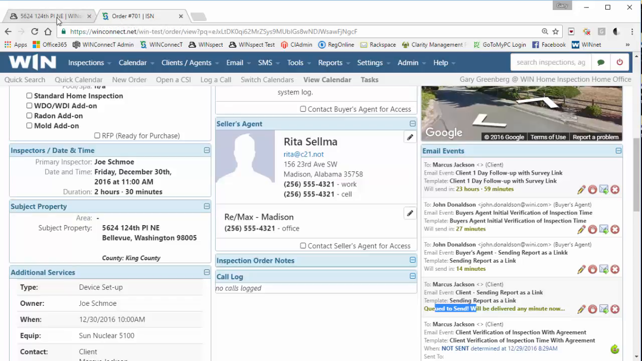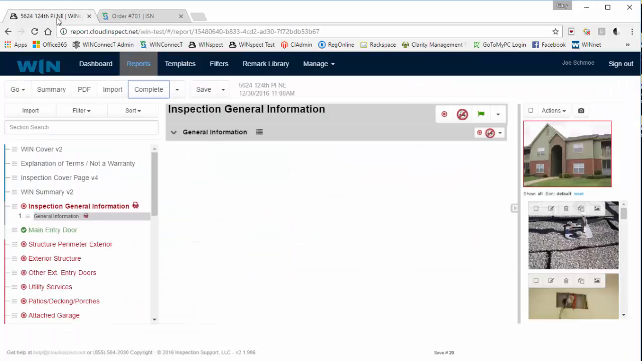The reason why WINspect prompts you or gives you the ability to email the report is, let's say it's 2 days later. The report's already been delivered. Client's already gotten it and says, hey, great, I'm waiting on those radon test results.